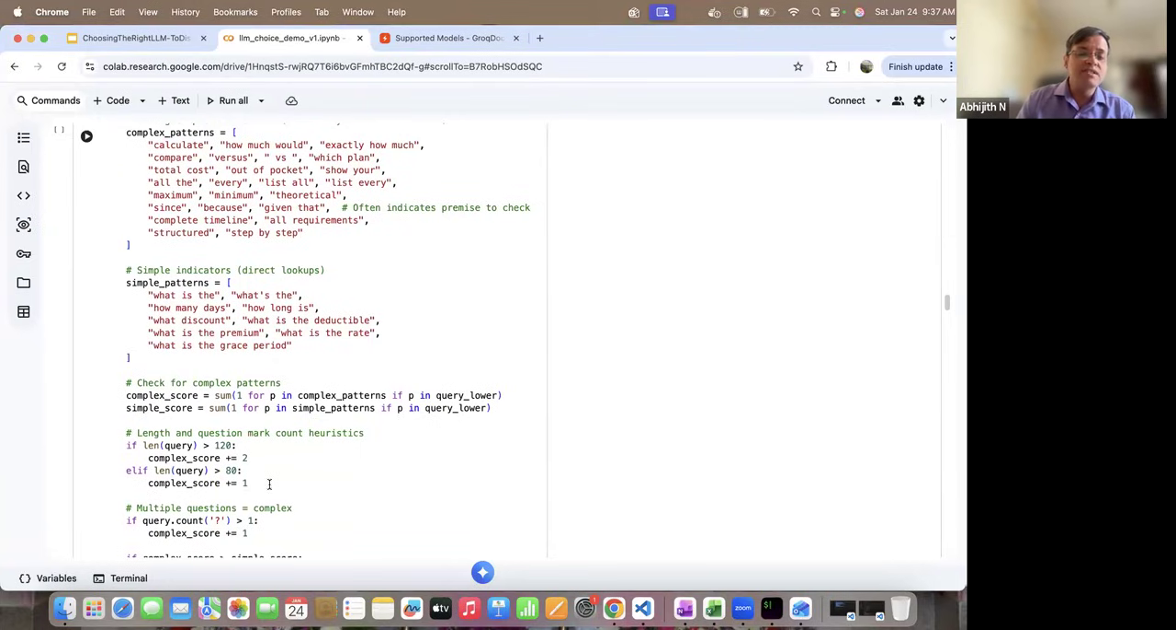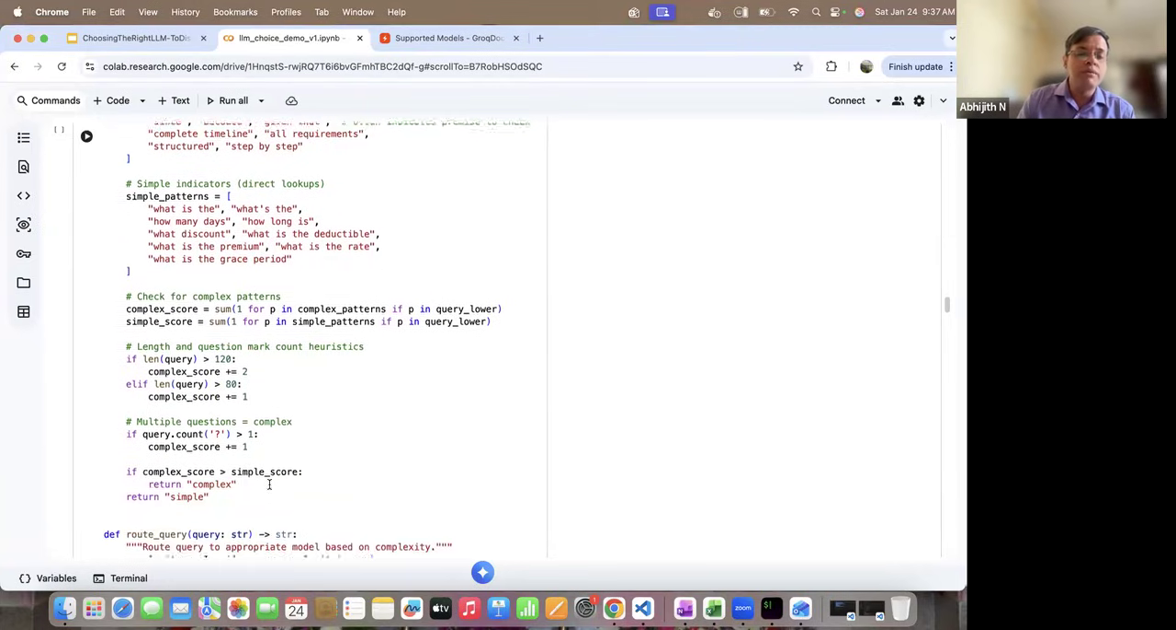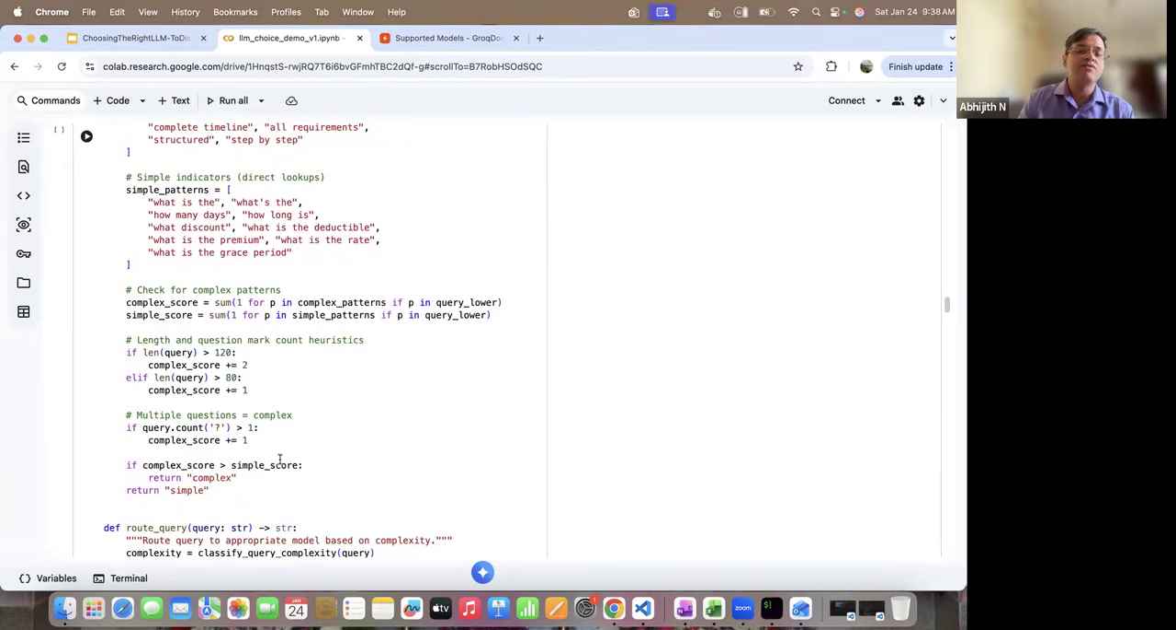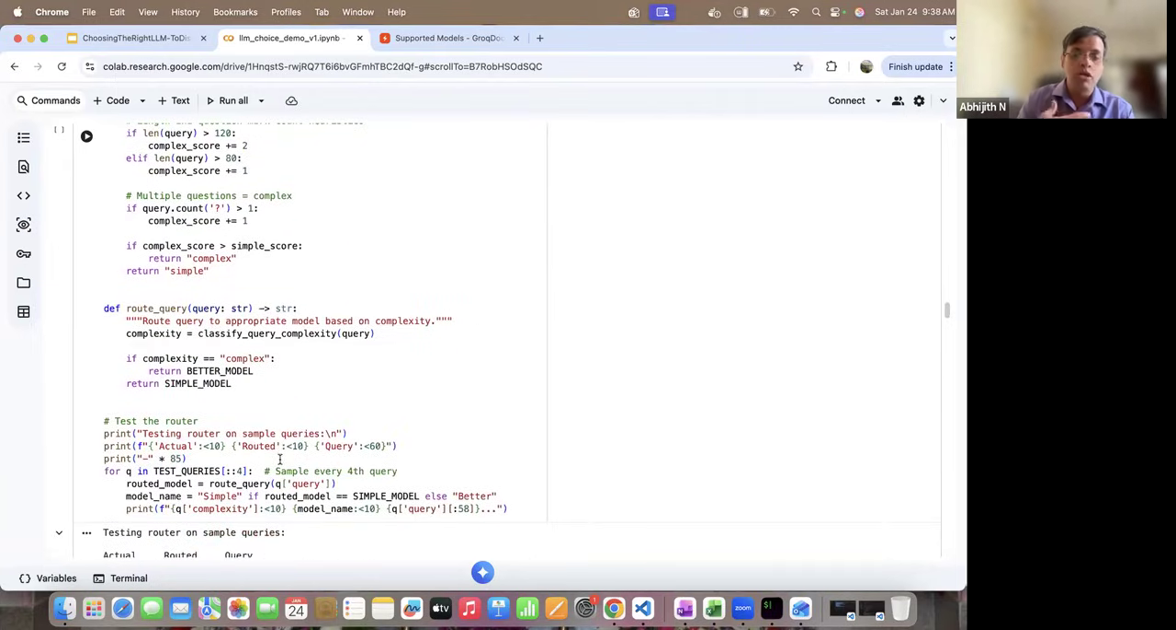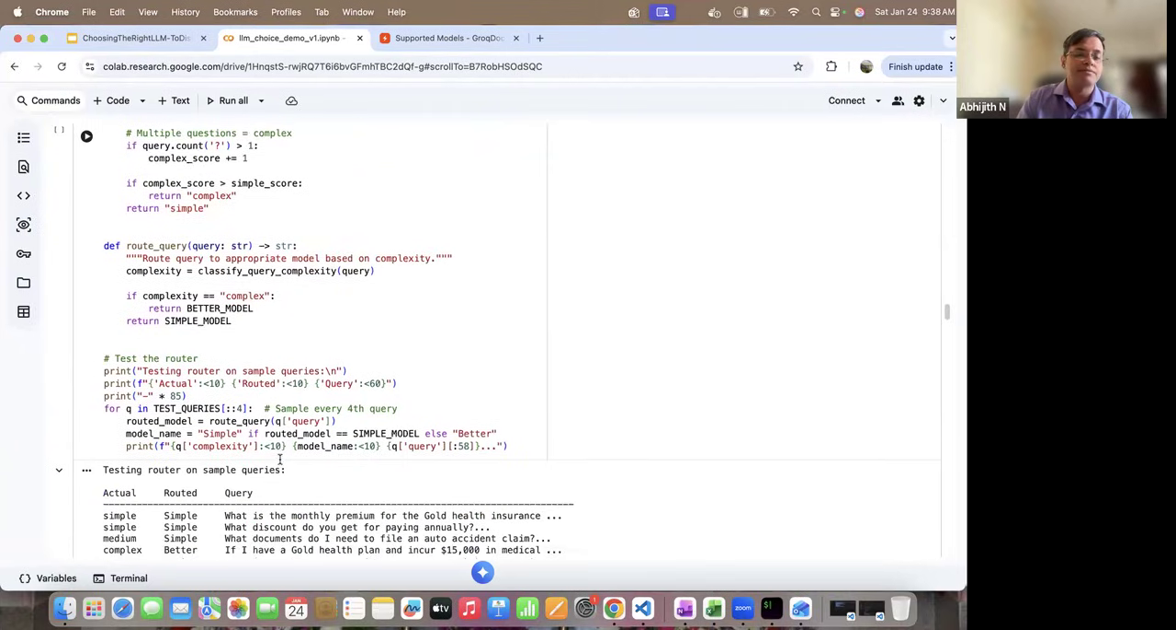Now the details of this, you could implement it in various ways. Here I've used some heuristics to classify. It could be an ML model, it could be another LLM, whatever it is, right? So right now I have a basic classifier.